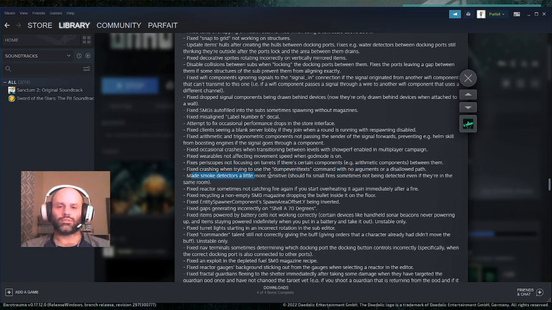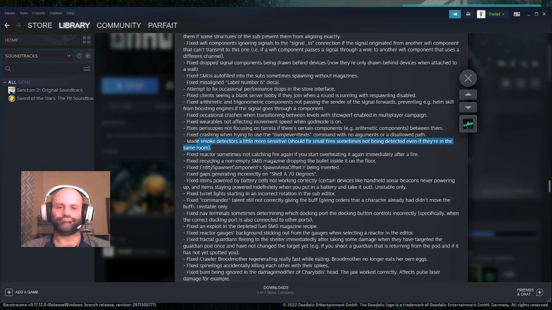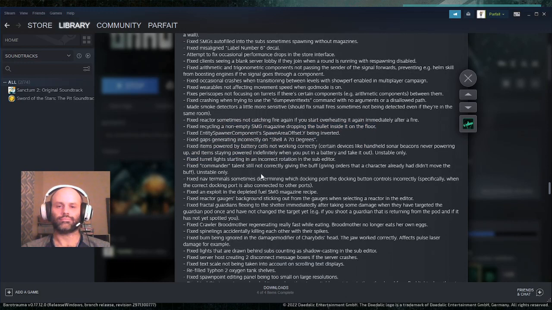Made smoke detectors a little more sensitive. Should fix small fires sometimes not being detected. Okay. Fixed reactor sometimes not catching fire again if you start overheating it immediately. Yeah, I knew this one, because you could cheese the reactor. Fixed recycling a non-empty SMG magazine dropping the bullet inside it on the floor. I've seen that before too, that was annoying. You'd have these loose bullets floating around.